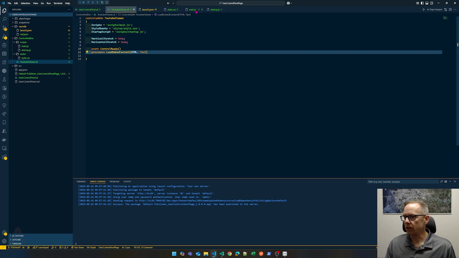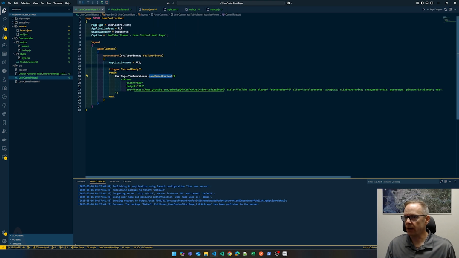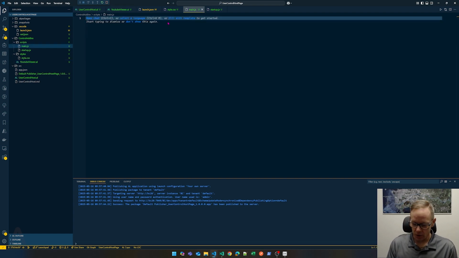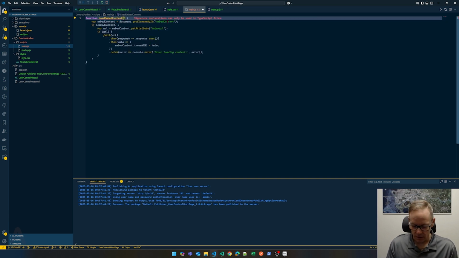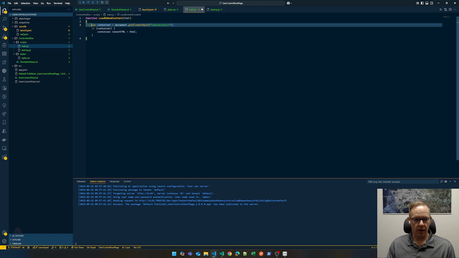Okay, so inside my main.js, now I need to create this function. So the function here is called LoadEmbeddedContent. In main.js, we're going to go function LoadEmbeddedContent. It's got the HTML that I want to load. And what we need to add to this page is var div = document.getElementById('controlAddIn').